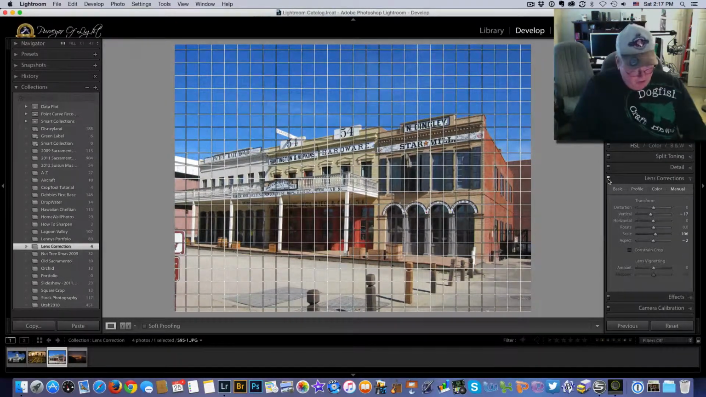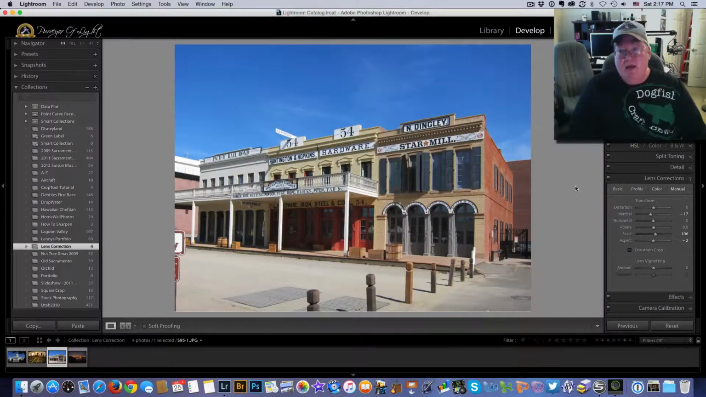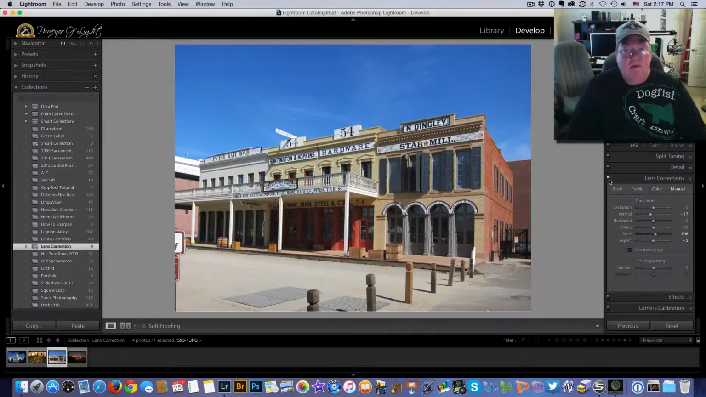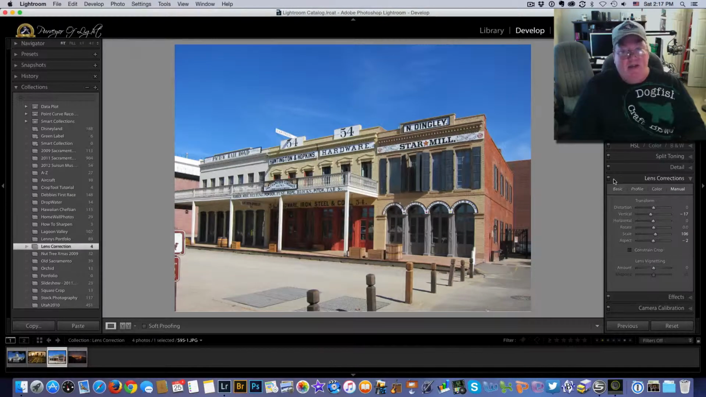So I'm going to go ahead and turn the grid off, Command Option O to turn the grid off again, and now I'll let you see it here. The before and the after. The before and the after. It doesn't get any easier than this, and that's a completely manual distortion change.